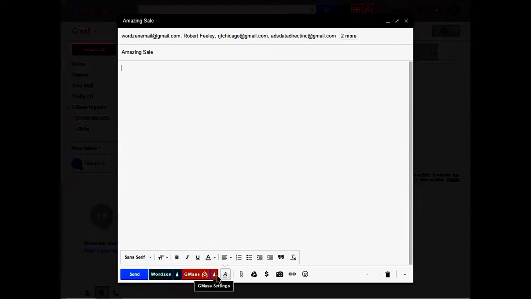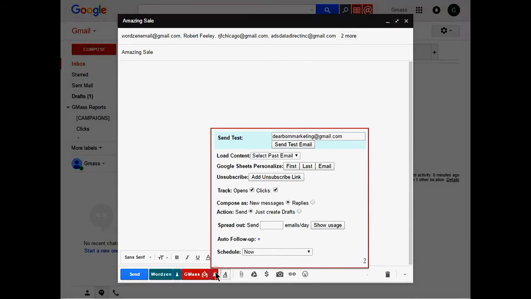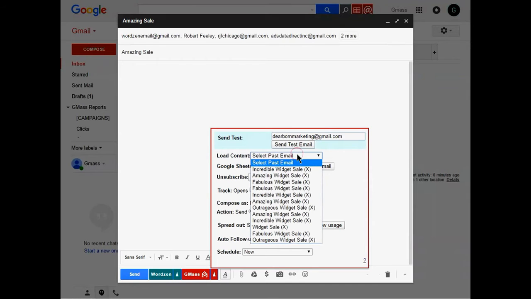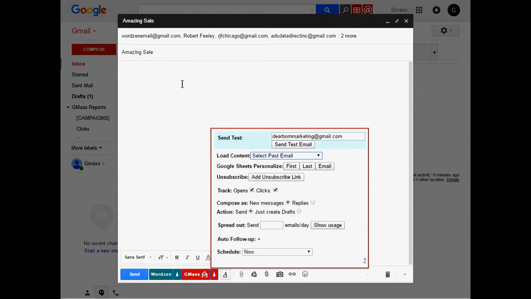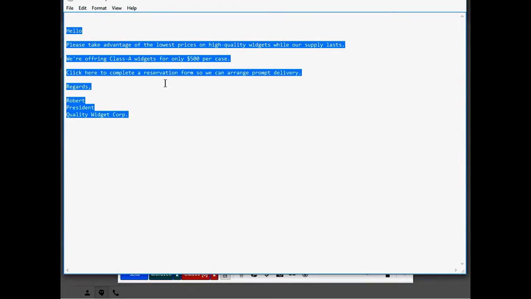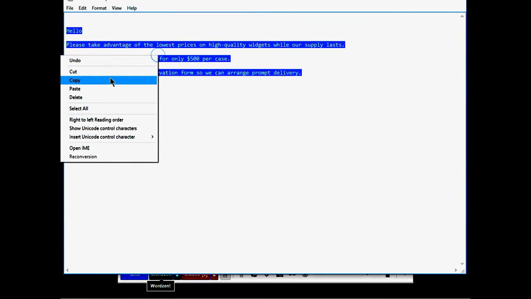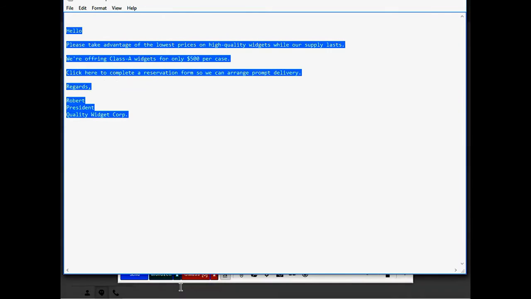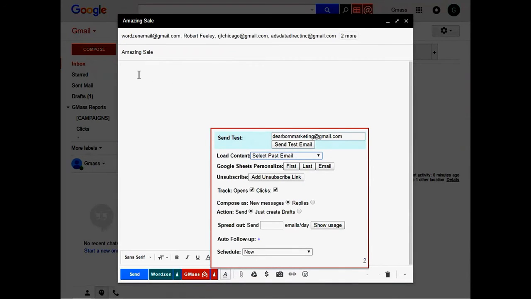Now here is where you'd normally put your message. I've created a test message for this, but one of the other nice options about GMass is you can click on this little button and it says load content. You can load content from a previous campaign that you've done, and it'll plug it right in there into the space. But as I said, I created a new one for this because I want to show you a couple other things. So I'm going to copy it, and then we're just going to go back here and paste it.